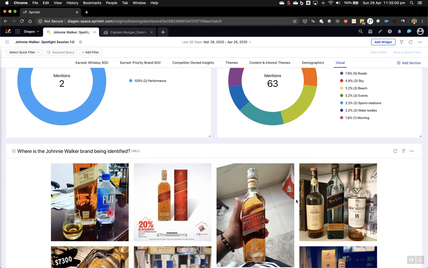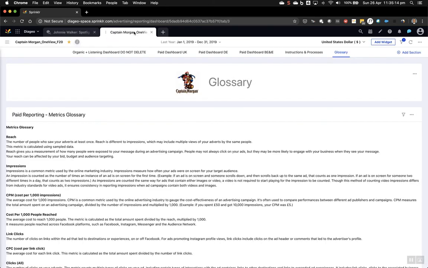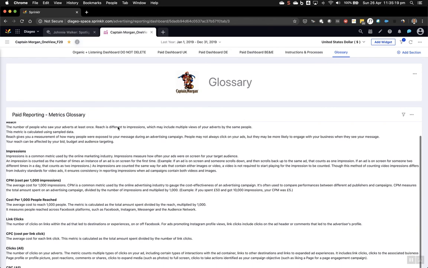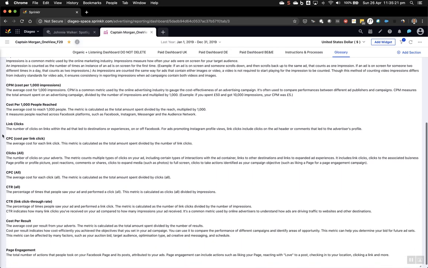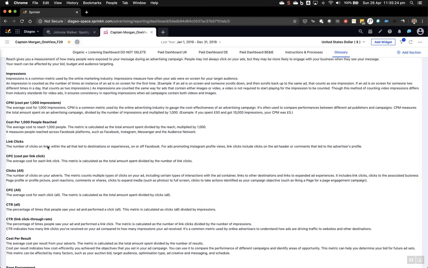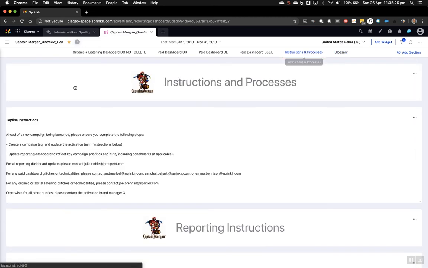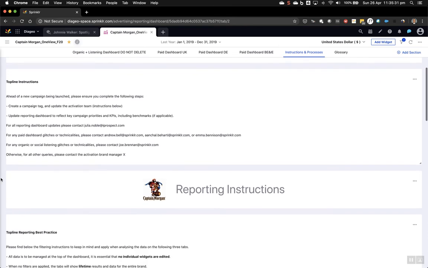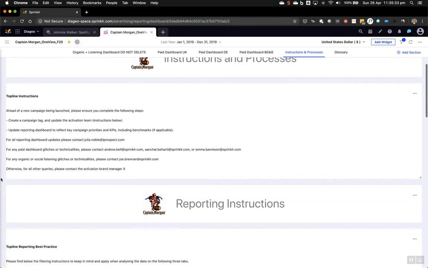Now we're going to transition into an integrated dashboard that shows data from all three actually, paid, owned, and earned components. So in this example, we're going to leverage the One View dashboard for Captain Morgan. And we're going to see a couple things here. So you'll certainly have access to the glossary showing you what all of the metrics are and what's available within this particular dashboard, with some descriptions here. In terms of any instructions and processes that are required, who you can reach out to for help, all of that will be included as well. So let's go ahead and have a look.